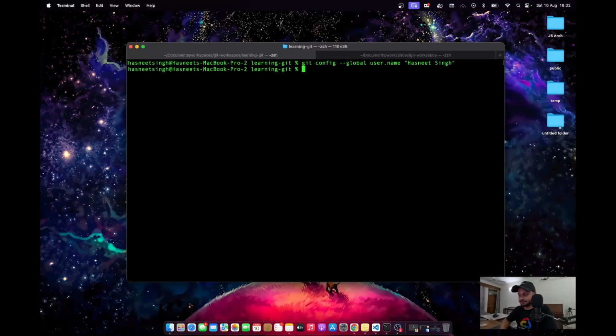Hit enter. And by the way, --global means that you're adding these configurations in the global context of Git, so that for every new repository that you will create on your system and every commit that you make on that repository, Git is going to take the global username if it is not set specifically for that repository.